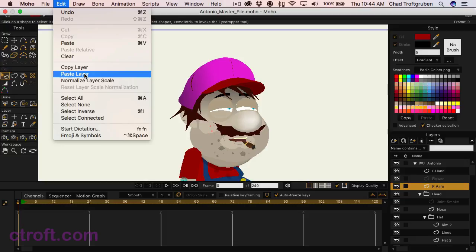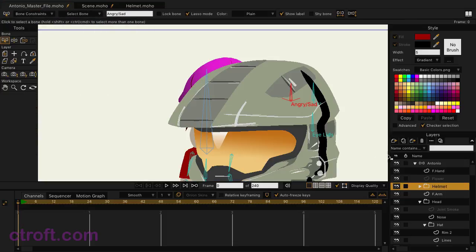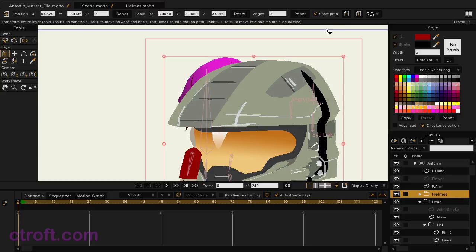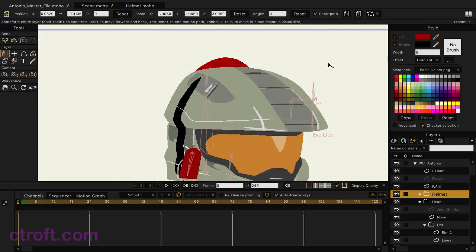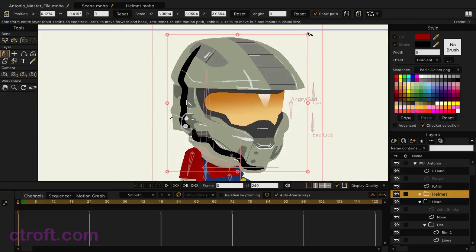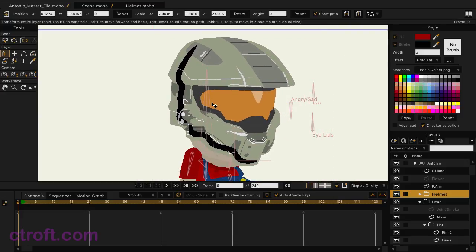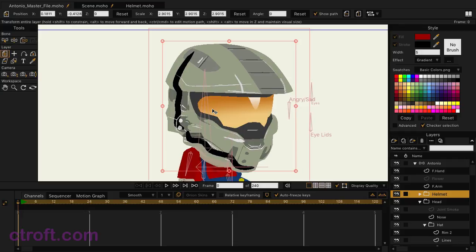Edit, paste layer. The helmet is above the head, and that is good. Flip horizontally, and we'll just reposition this really quick. Again, just quickly for the sake of a visual demonstration. I'm then going to use Command S or Control S to save, and it's important that you do save your master file, otherwise you won't be able to update the reference.